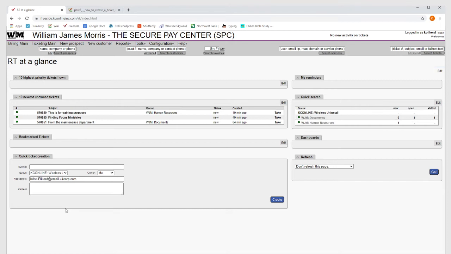So to be frank, there's really no time where it's logical to use the quick ticket creation, but it is an option. It is there for you. Maybe if you're already in Freeside and you're doing something internal, it might make sense. At any rate, there's the information. It is there and it is available to you.